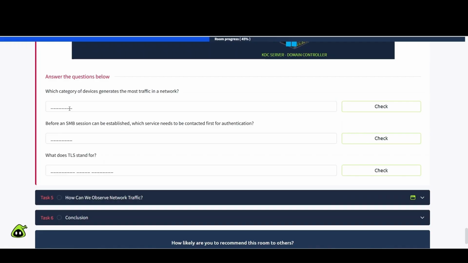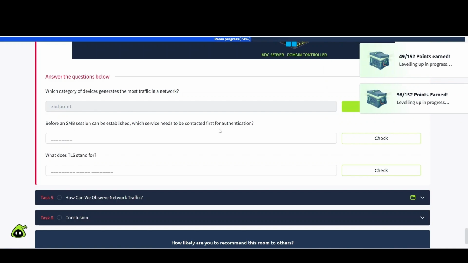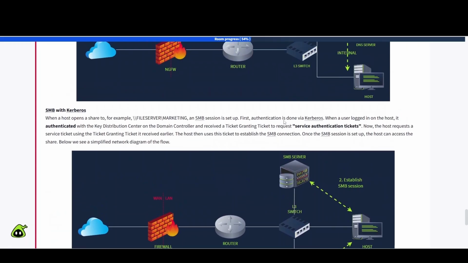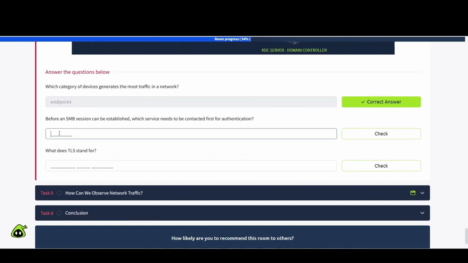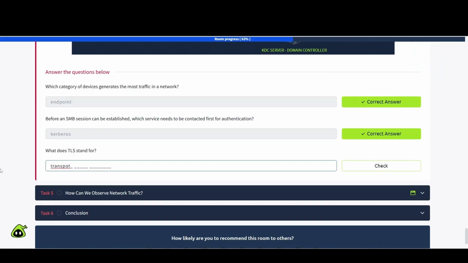And let's see here. I think this was endpoint. Next one, which service needs to be contacted first for authentication? And that was going to be Kerberos up here. So let's go ahead and grab that real quick, plug it in as our answer. TLS, of course, Transport Layer Security.